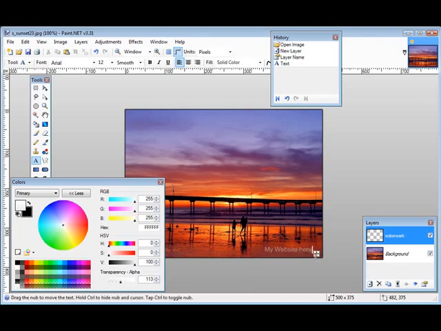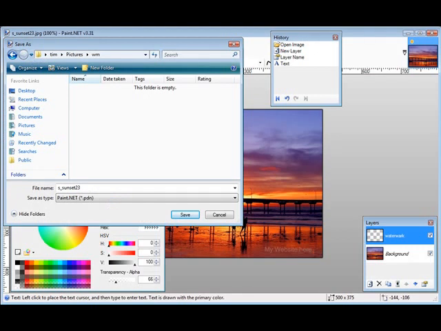So you want it down here. And then you can go back, and then you can move this around, move it back and forth, and you see how it becomes more or less transparent. Okay, so there's our watermark. Okay, now all you have to do is save it. So just click Save here, and you'll pick a location on your computer to save it.